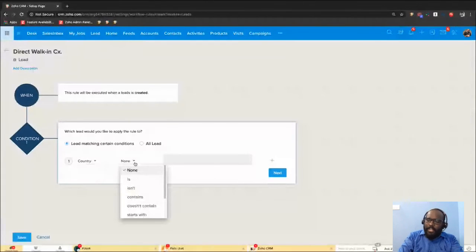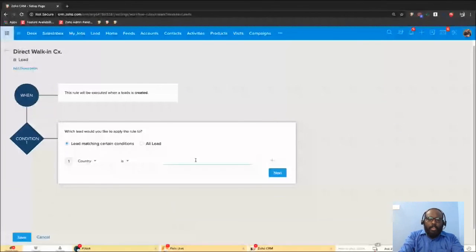To any lead who walks into my direct store, this is the first information I need. I will be collecting it from the customer without fail. So if the country is India, that is the criteria. The workflow rule will not be triggered for all the records. It will be triggered for the records where the country is India. Likewise, you can give up to 25 criteria.